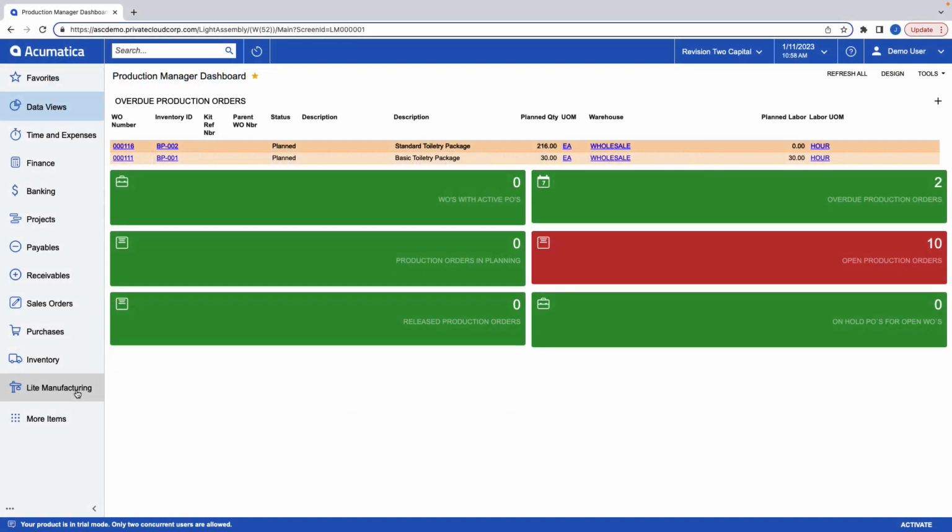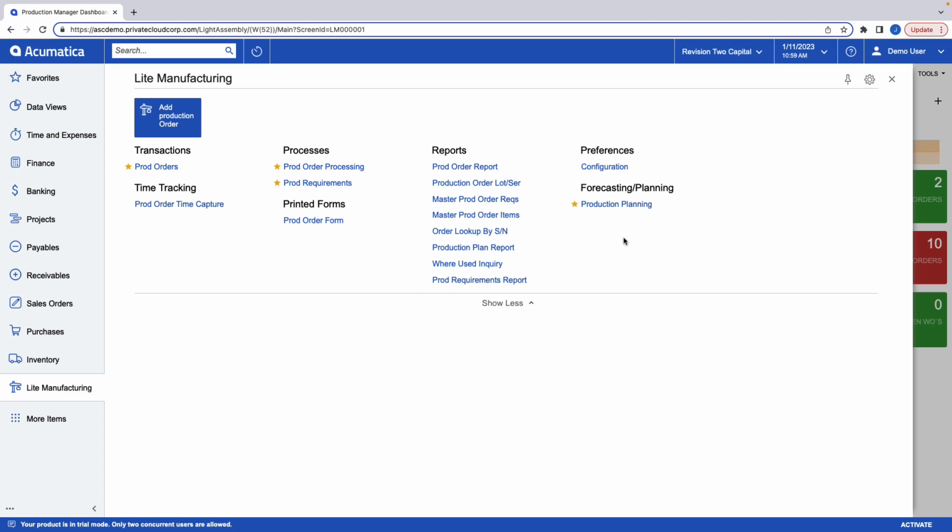Light assembly was built to improve the back-end experience for Acumatica distributors who have advanced kitting requirements, from beginning to end of the product lifecycle. This video will highlight the ways that light assembly enhances Acumatica's replenishment logic for kit components.